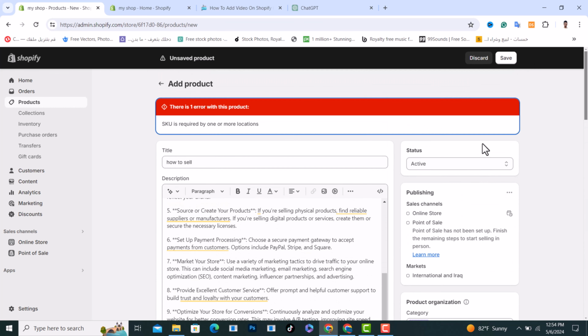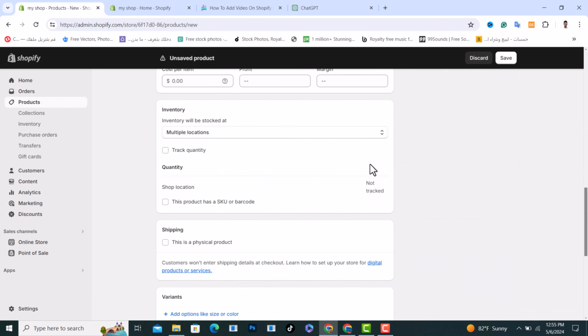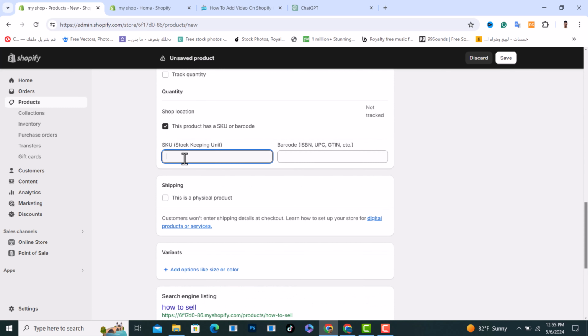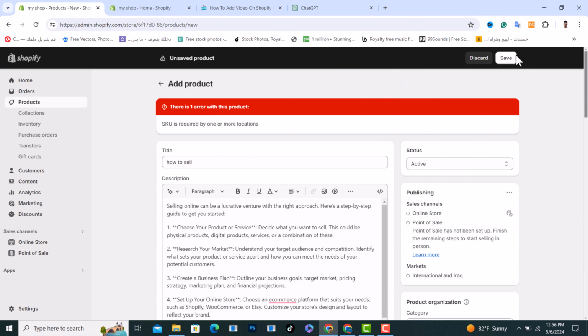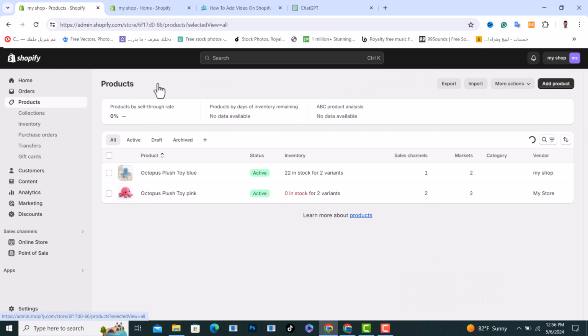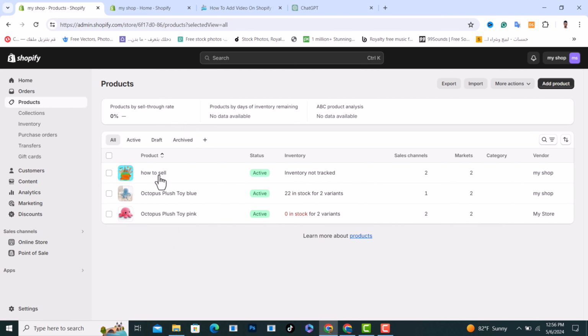And from here, this option is required by one or more locations. And from here, what I will do is check mark this and add the stock keeping unit from here. And after that, tap on save on the right top corner. And after that, click back and you can add more products from here if you would like.